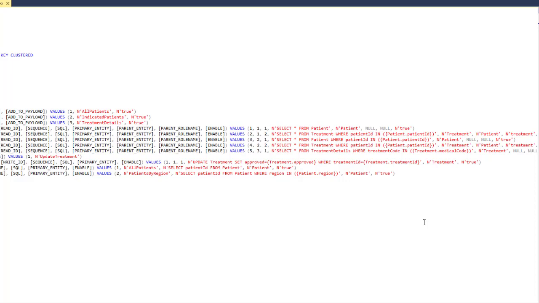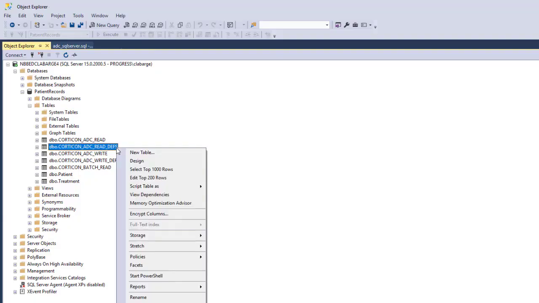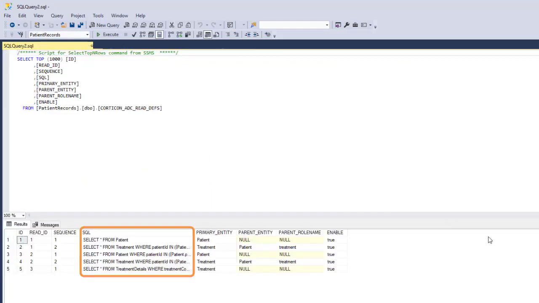To use ADC with your database, you replace the queries for patients and treatments with queries for your database. For this demo, we need those sample queries. When the rows in the table are selected, you can see the queries that are used by our rules. Notice that you can pass values to customize the queries at runtime.